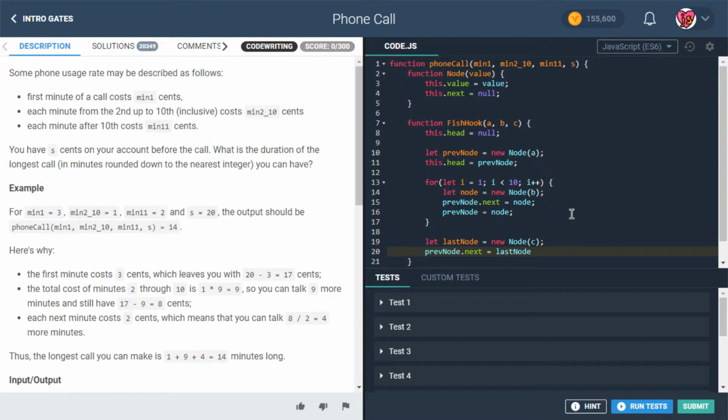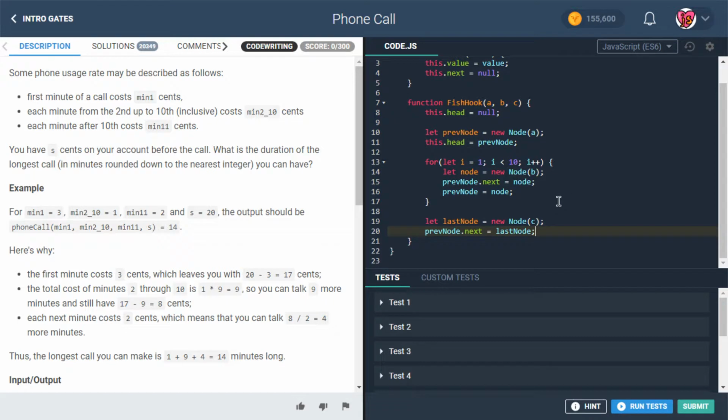Whoops, last node. So that's kind of like just this stuff we were doing over here. Previous node dot next is node. Same thing. Previous node dot next is last node. So at this point, the previous node would be just the final minute 10 node. So the last node that we put in that had a value B, it's going to be the 10th node in the list. And then its next is going to be this last node, the one with the final rate. So any minute from 11 beyond, it's going to be the rate of what we're calling C here.